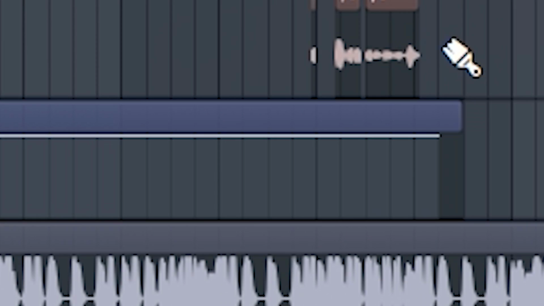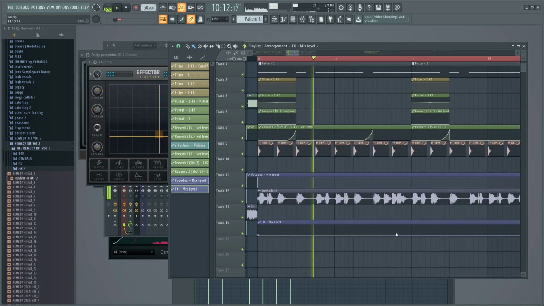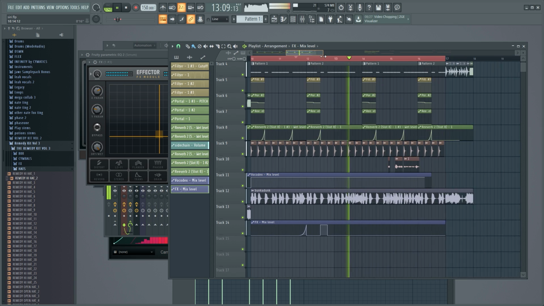Yoink, yoink, yoink. Another thing we could do is maybe just play around with some delay here. I have an effector on here. Give us that variation in the drop that we ever so desire. And then I'm thinking maybe we use like an open hat here or something.